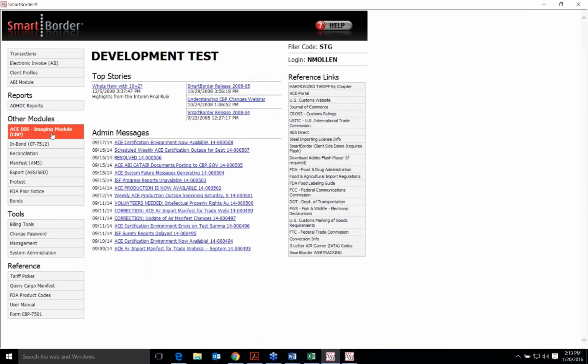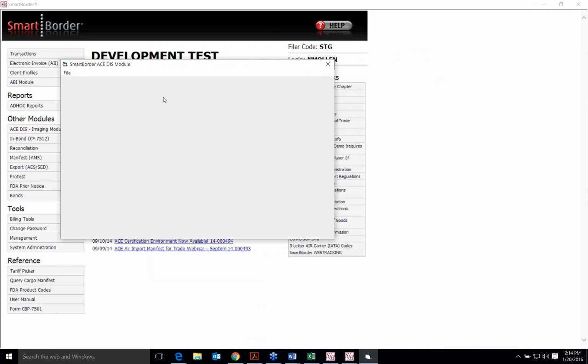So I'm going to go over here onto the home page, and under other modules, you'll see I have it highlighted in red here, the ACE CRL imaging module. I'm going to open that up. Your screen is going to come up and look blank. So if you hit File, you can then do New or Open.